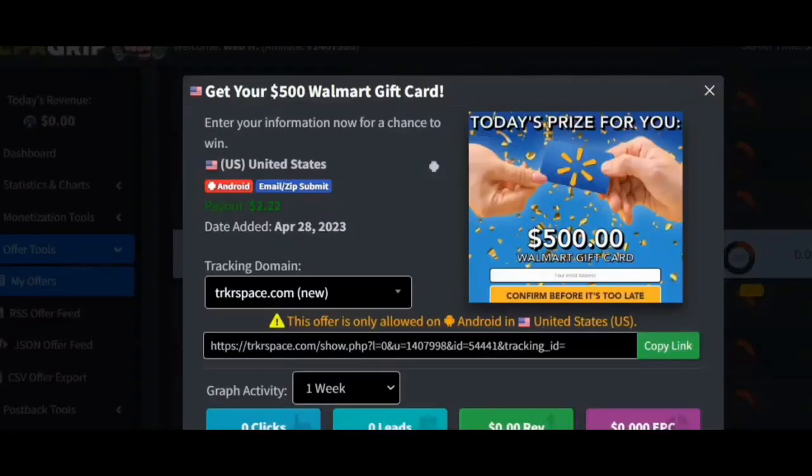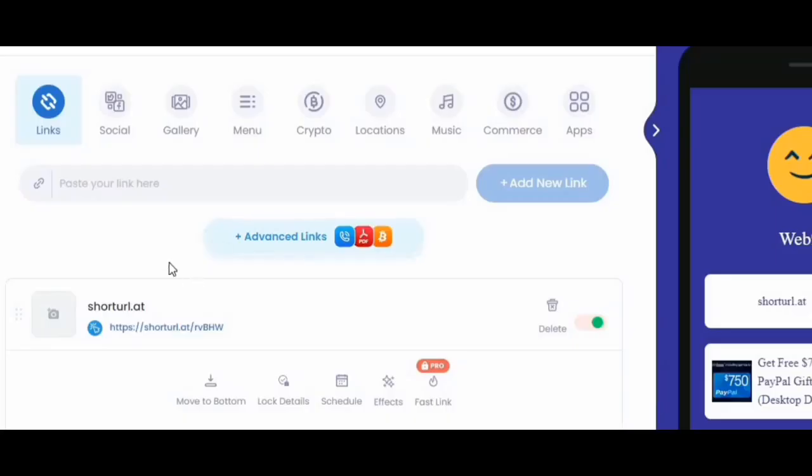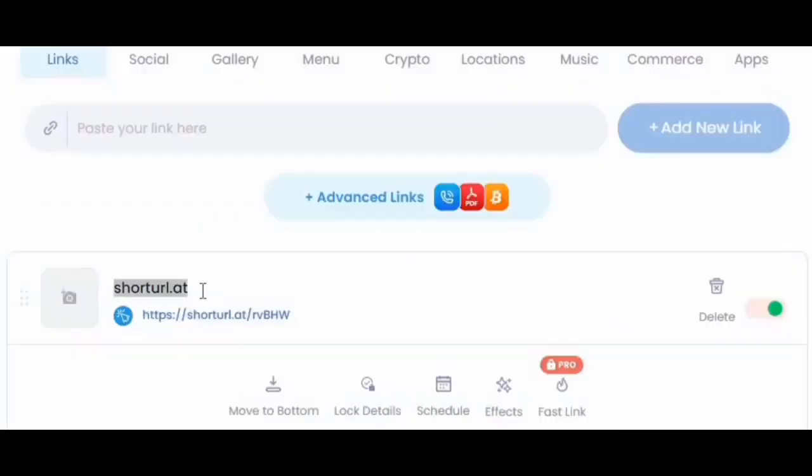I'm going to put in $500 Walmart gift card. I'm going to click on Ctrl C, then go back right here, then remove this right here, then I'm going to put in.